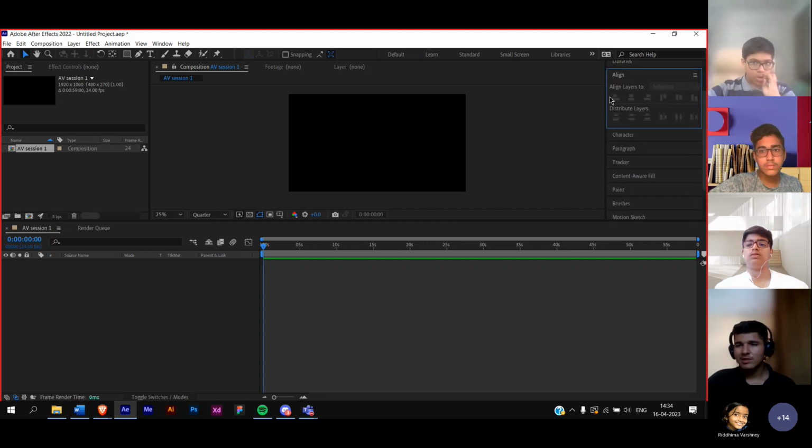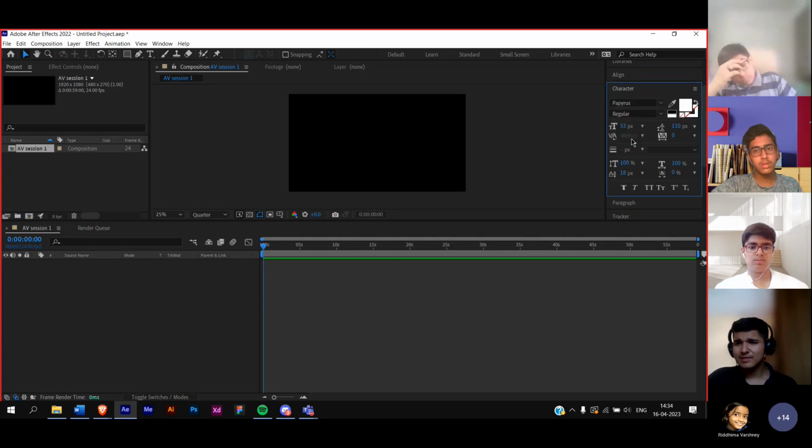Then align. This is to align a particular thing on your composition. Like if you do have any kind of text or any kind of shape or any footage that you want to center align or horizontally align or left align or right align, so you can do that with this panel.